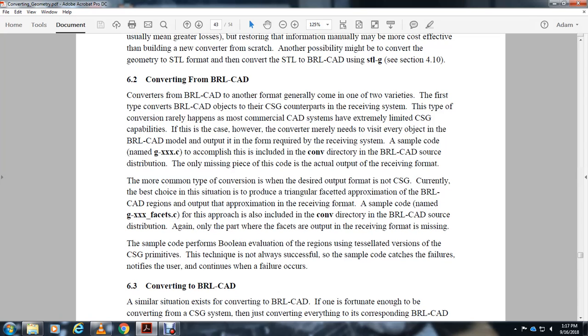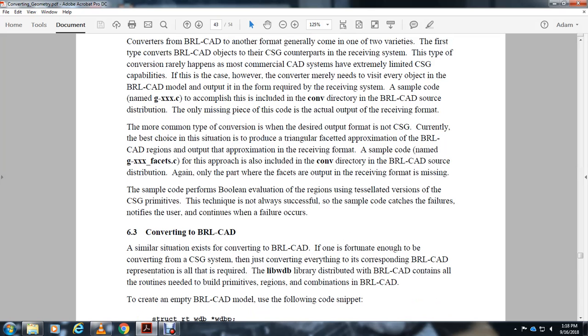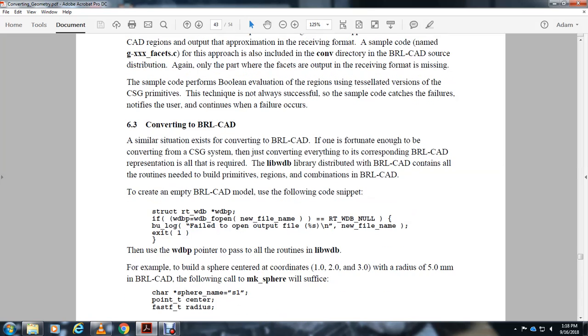Tested versions of the CSG primitive. The technique is not always successful, so the sample code catches the failures, notifies the user, and gives a chance to continue if the failures occur. A similar situation exists with converting a BRL-CAD. One of the features enough to converting CSG with the system that converting everything that you can respond, BRL-CAD representing all the required library.